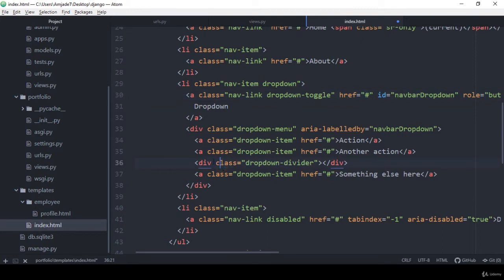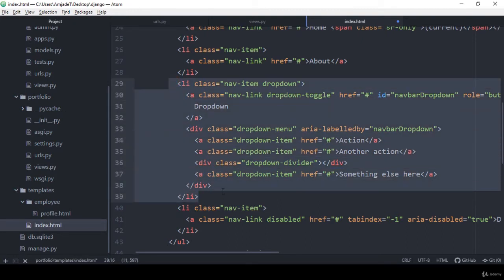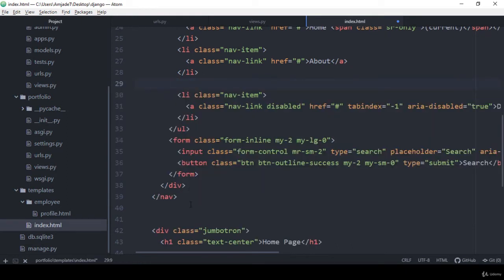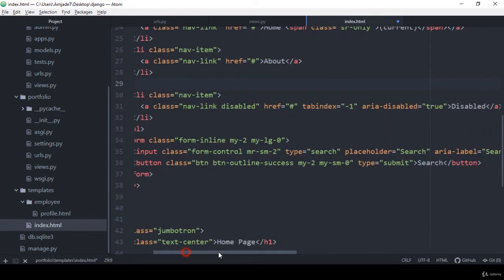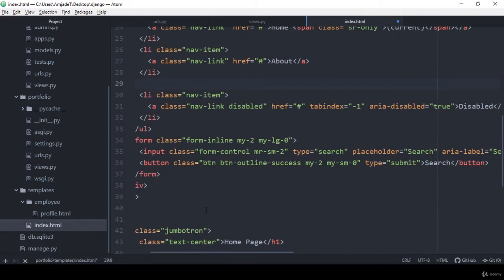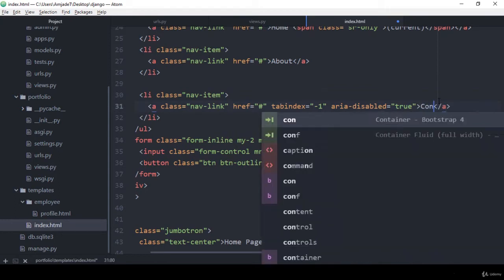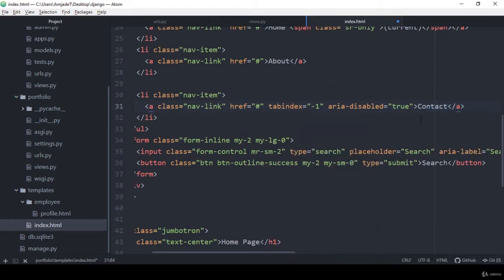So later when we need it, we will use it. Right now I don't need it, so I simply remove it from here. That means the dropdown, I just remove it. And there is another one, the disable. I want to make it enabling instead, and here I name it contact. That will be our contact menu.